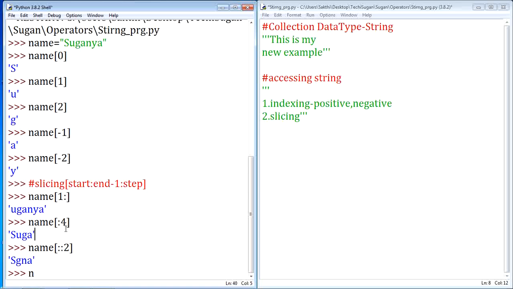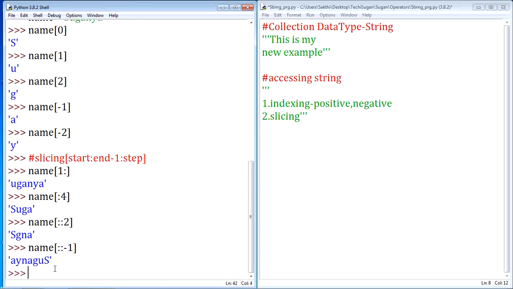Clear? In the same way, you can mention negative indexing also. This negative indexing can be mentioned as name, colon colon minus 1. If you give it in such a way, it will start with the last portion. It will start with the last character A, and it will display in reverse order. Clear? This is how negative indexing works in case of slicing. I hope you are clear how to access a string. And next we will move on to how to delete a string and how to change a string.